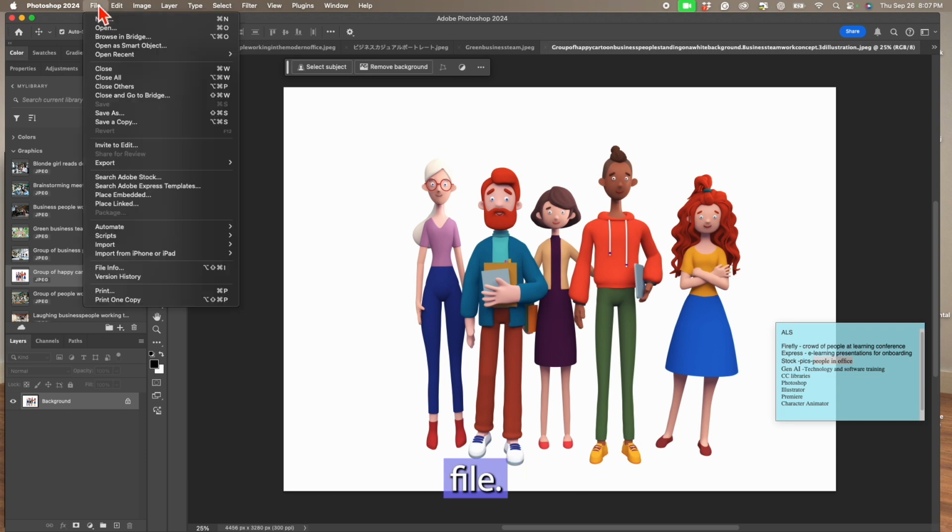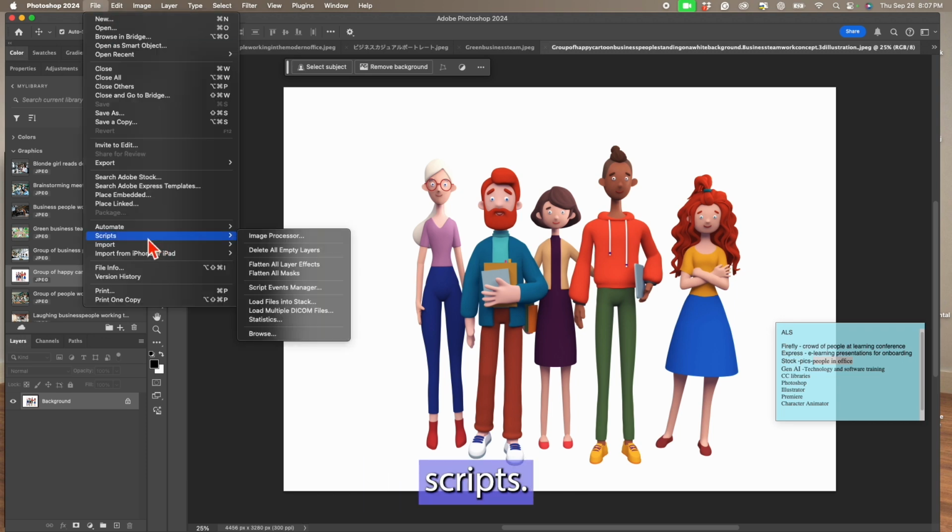So I'm just gonna go to File, and under File, there's something called Scripts. And there's a pre-written script that would load files into one stack, meaning one layered Photoshop file with just one click.